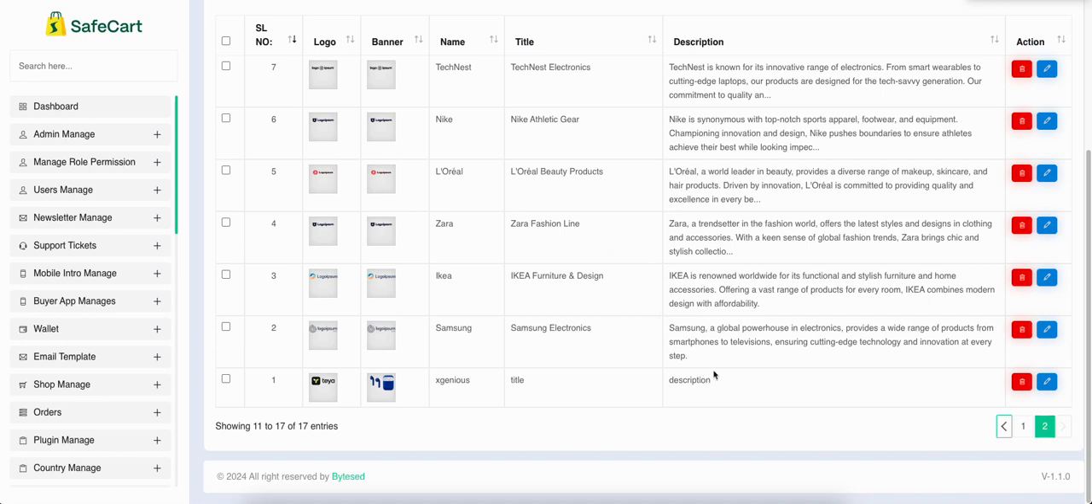These two options are required when you are going to create any product in the platform.